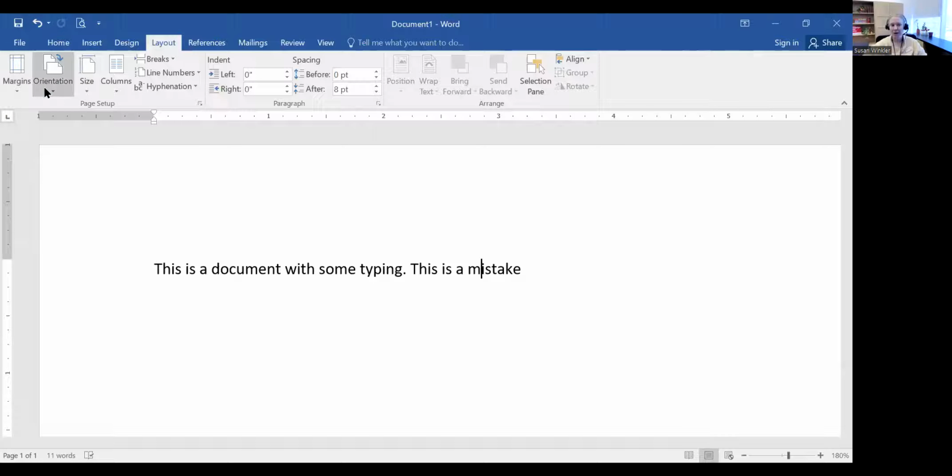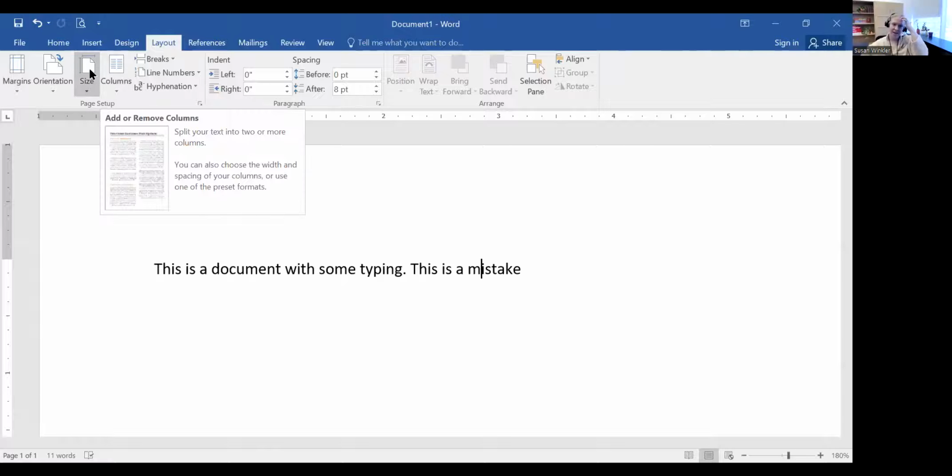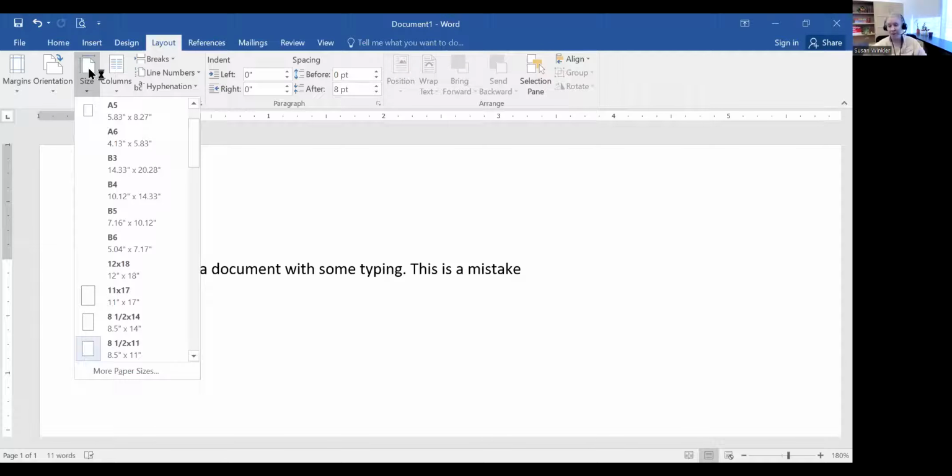You can also change your paper orientation. So if it's portrait or landscape, if everybody saw that with me, portrait would be up and down. Landscape would be left to right. You could add columns. You can change the size of your paper. So if you had to print on legal size paper, that's 8.5 by 14. So you could switch this to 8.5 by 14.